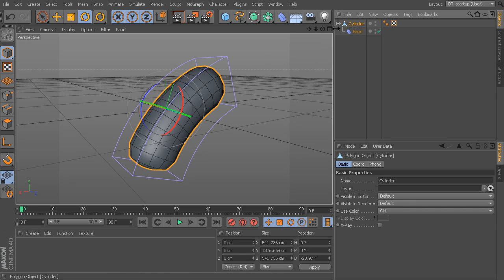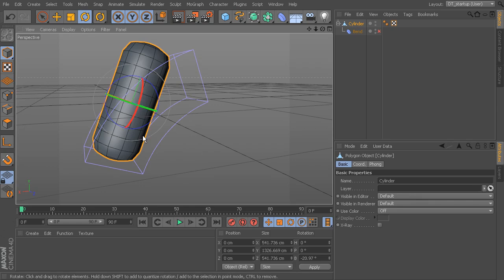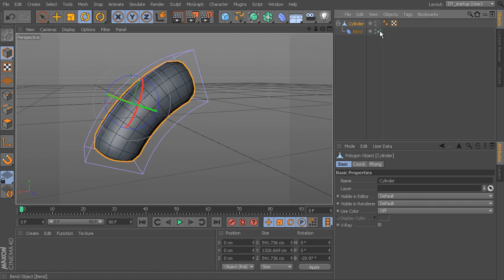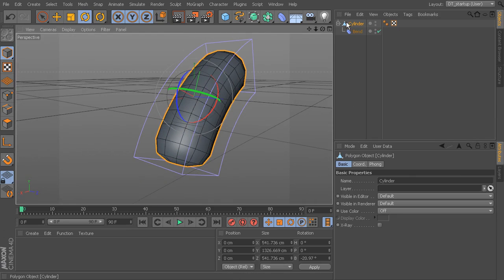Now you can see that the icon has changed next to the cylinder, but we still have the deformer underneath. So if I turn off the effect of the deformer by clicking on this little green check mark, you can see that it goes back to the way it was. Now it does have the rotation on it, so you can see it still has that rotation. Okay. So at this point, we have a polygon cylinder.